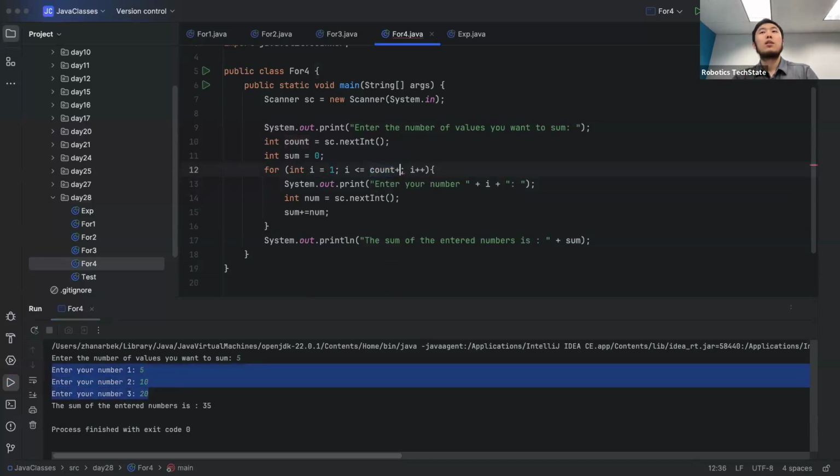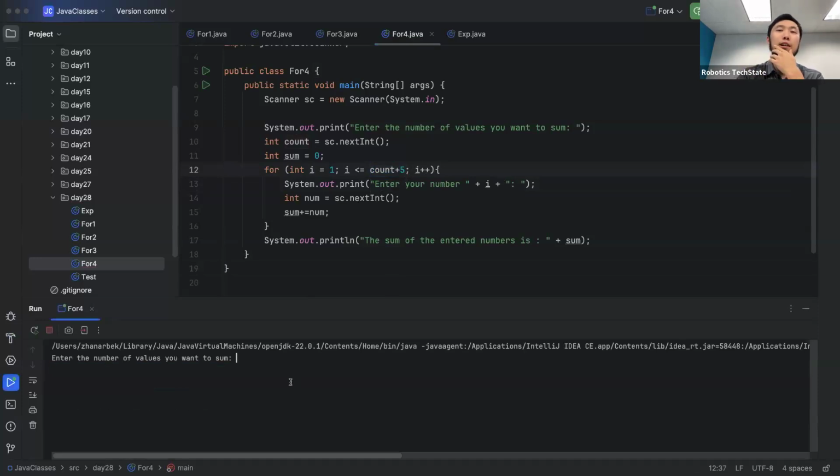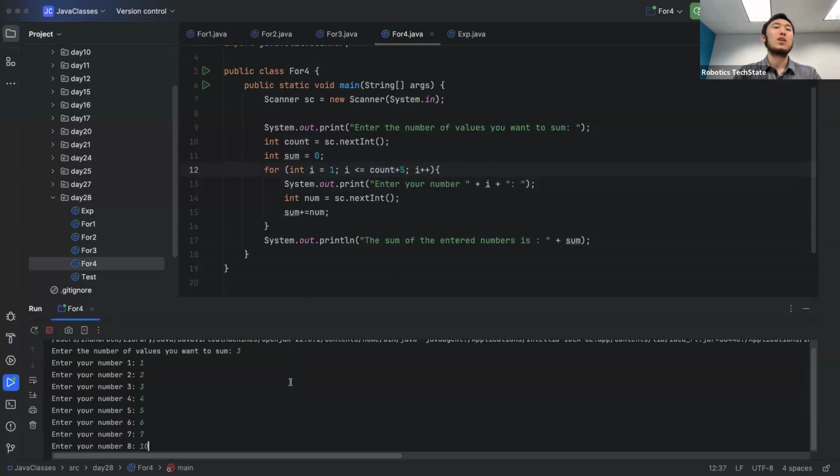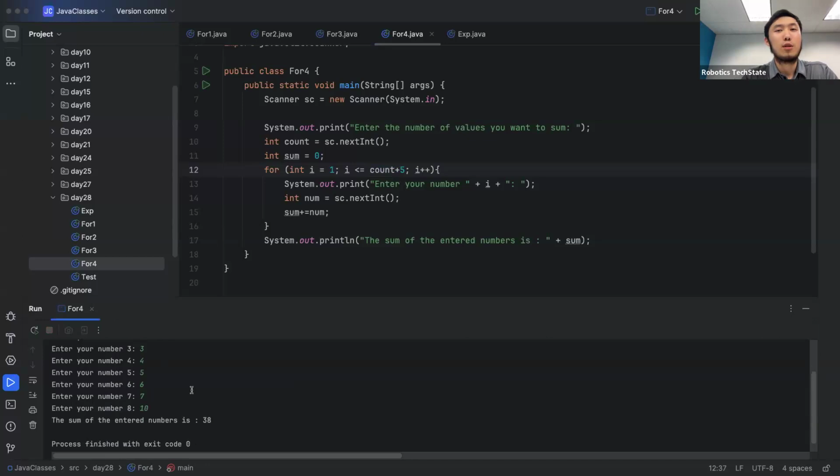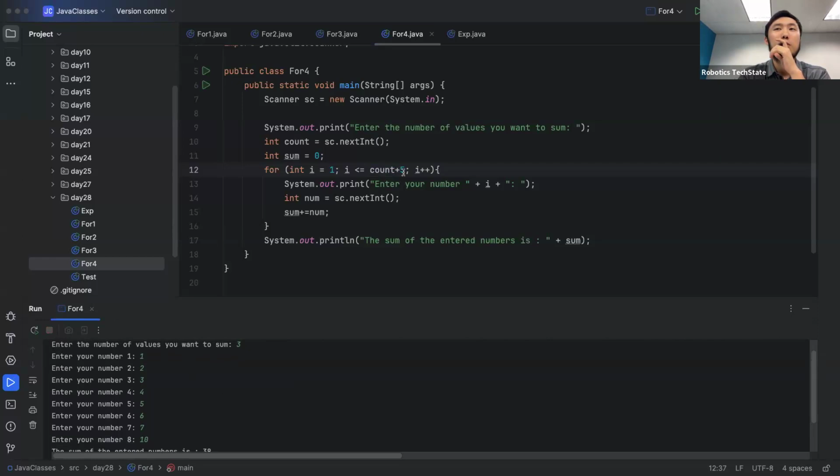What if we do it this way? And if I enter here 8 times, so we're going to enter how many numbers? 8 numbers, right? 1, 2, 3, 4, 5, 6, 7, 10. What's the sum of these numbers? It is 38. Okay, it's 38. And we changed the count here. Enter the number of values you want to sum.